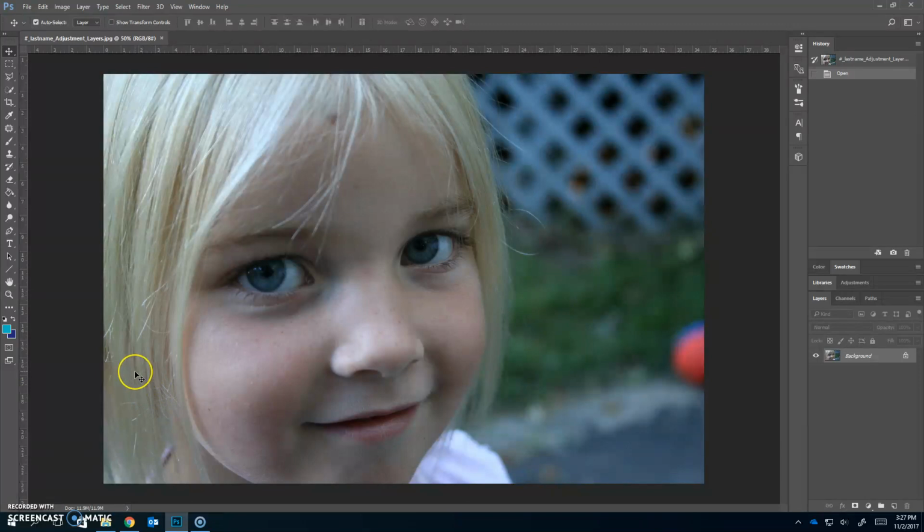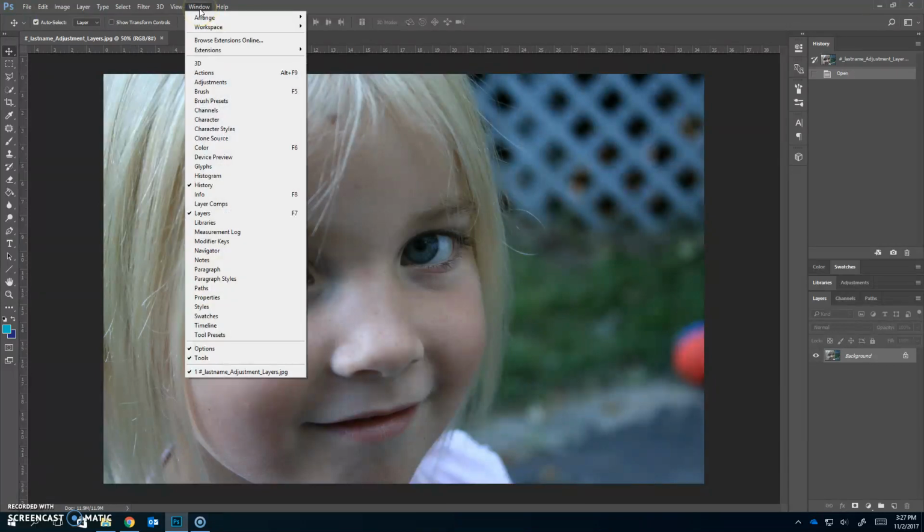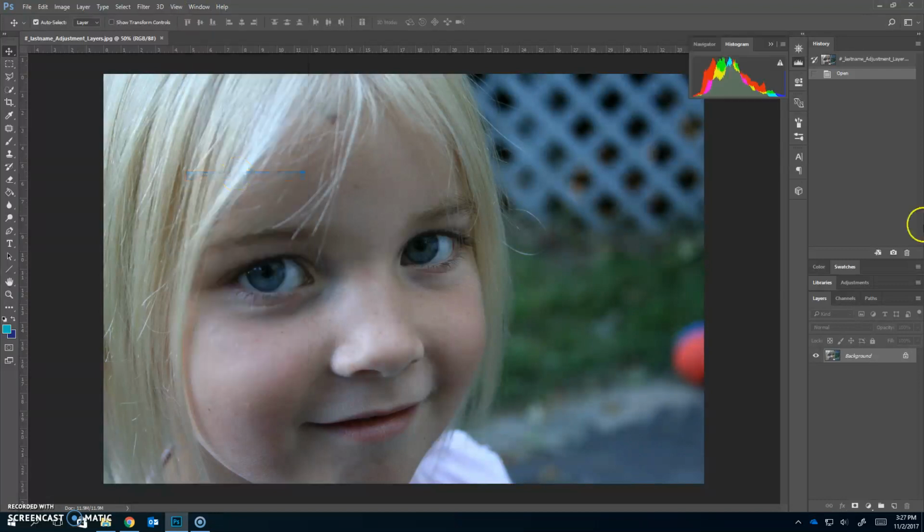So this is a picture of a little girl, and if we look at it, we can tell that the color quality is a little bit off. So the first thing I want you to go do is go to the window menu and look at your histogram. And your histogram is basically showing you what colors are there. And if we look at it, we can see that the colors are out of balance.